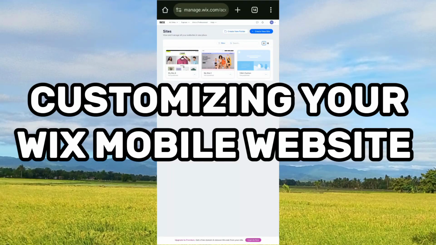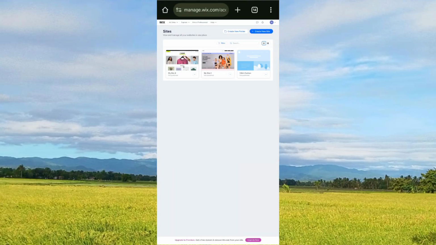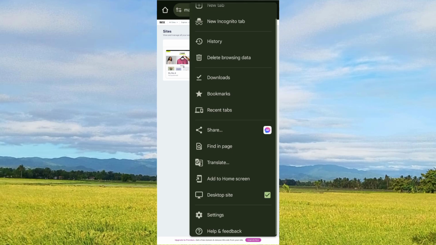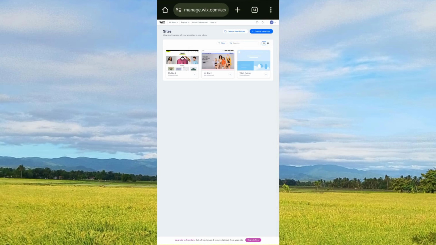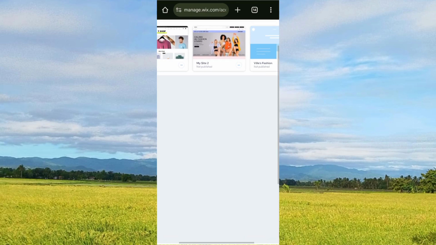Customizing your Wix mobile website. Well, since I don't want you to struggle when using this as your guide, I will just explain some steps you can take to customize your Wix website. Without further ado, let's start.